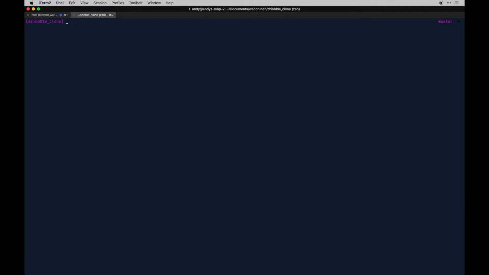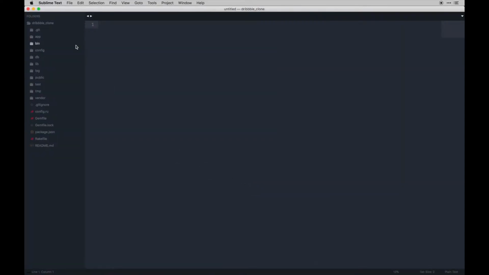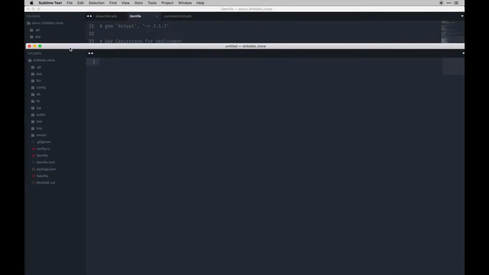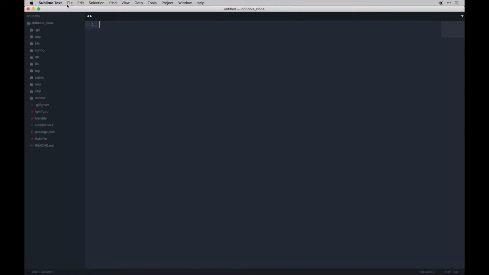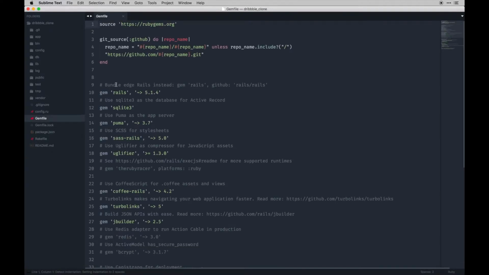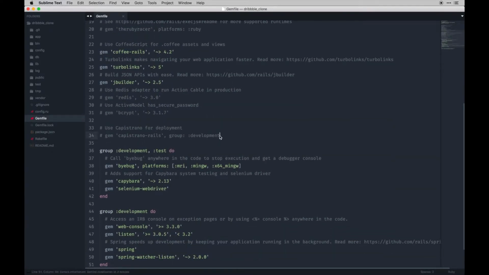Okay, and then from here we need to establish basically what we're going to use in terms of gems. To do that, I'm going to open this project in Sublime. So I've got both open here: the old one, the one you looked at before, and then this current one is our brand new app. So I'm going to paste in some of those gems we used.